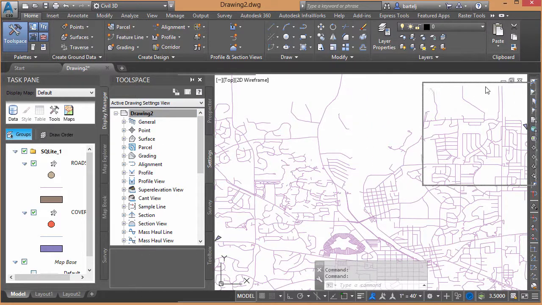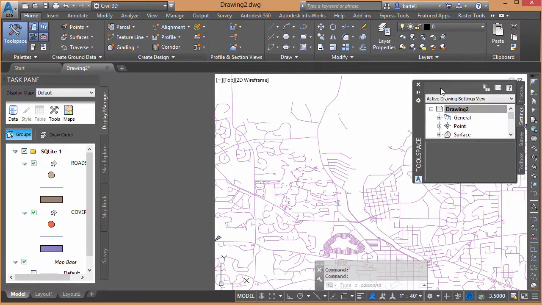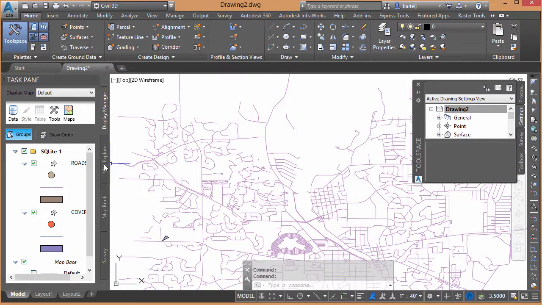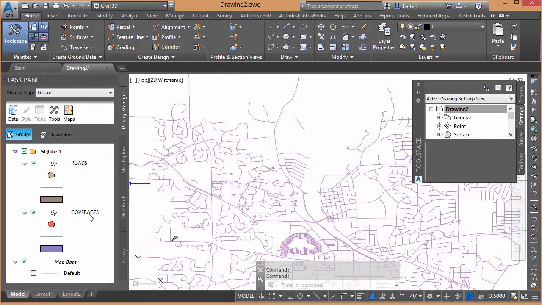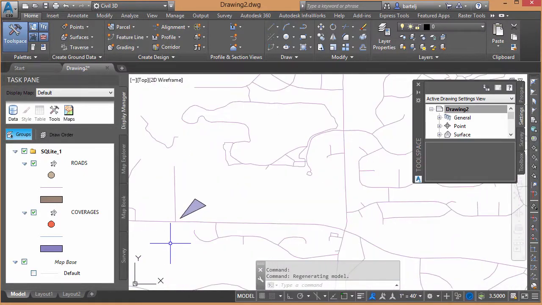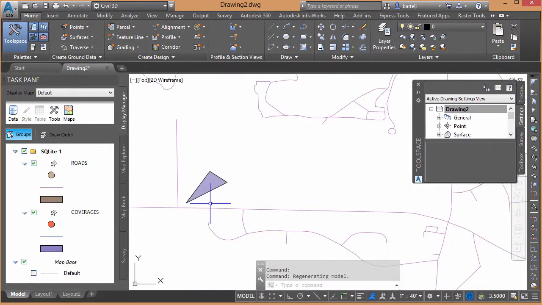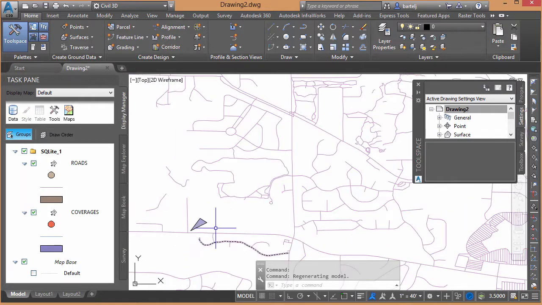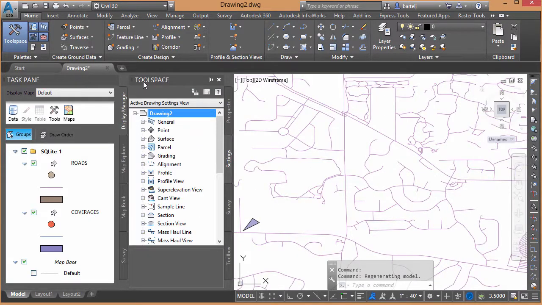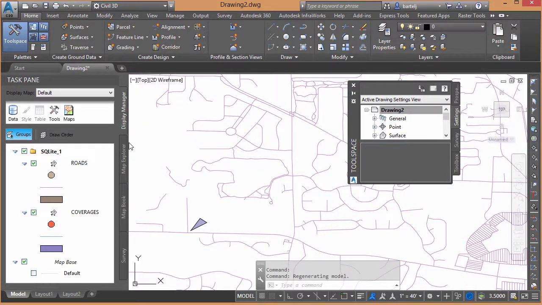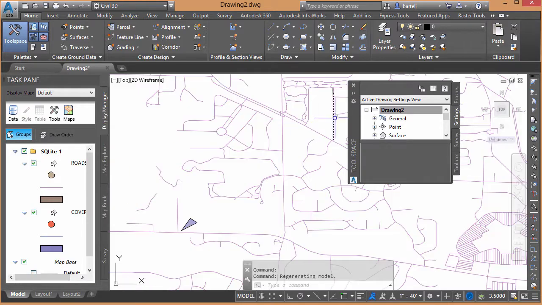I'll put this on this side for just a second, and drag this open a little bit further. There we go. So we can see roads and we can see coverages, and if we zoom up, we see the coverages are represented by the arrows I created, and then the roadways represented as well. So let's put my tool space back here. Actually, let's maybe shrink that up a touch so we've got a little more space with which to work.